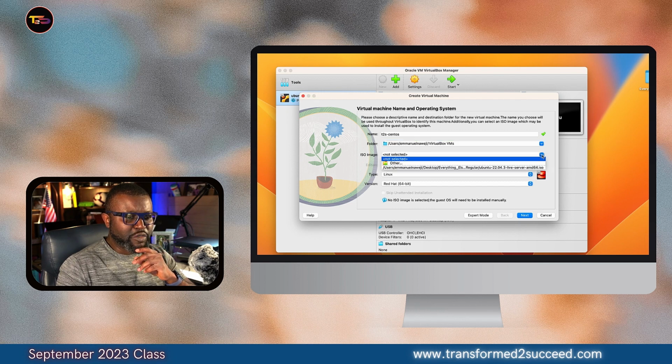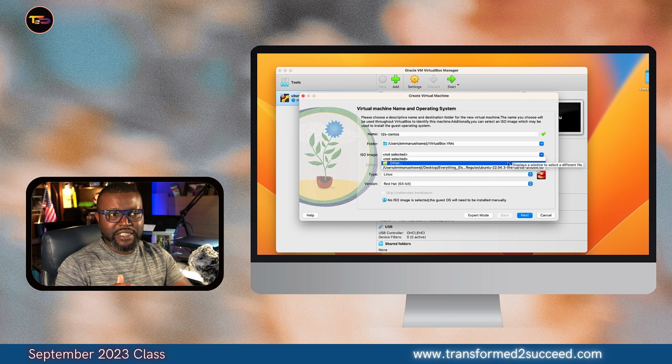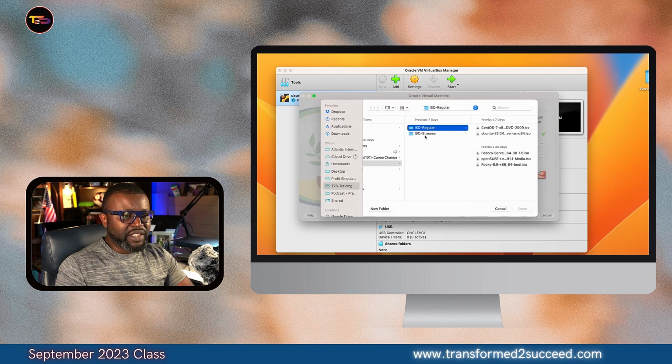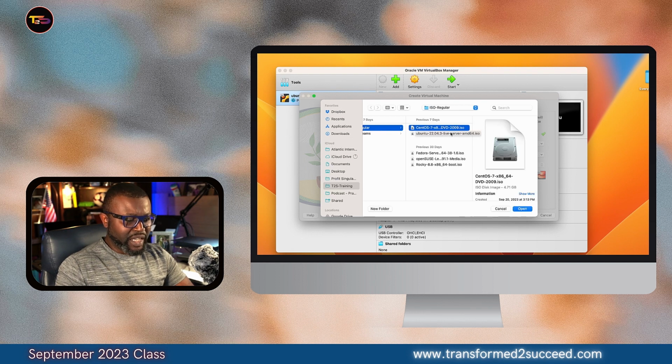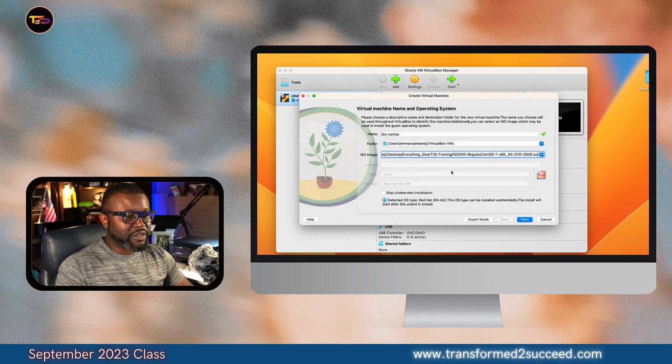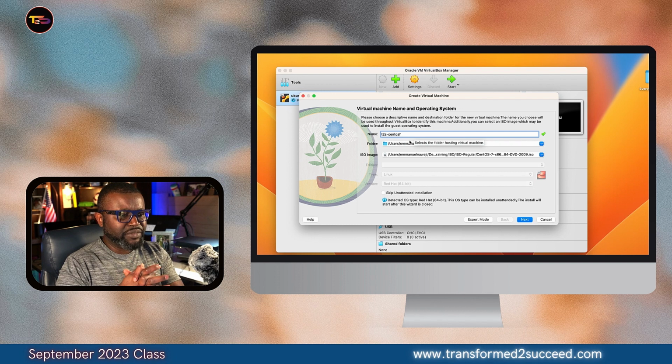And now next is to select your ISO image. You need to select the image that you want to import here. And then here we have CentOS, as you can see. I have CentOS 7, and I'm going to take CentOS 7, so I do Open. I'll change the name to match the ISO image that I'm using here.